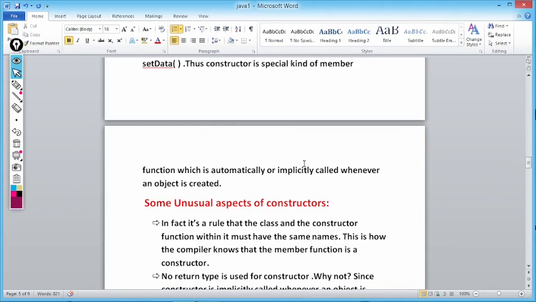Some unusual aspects of constructor: class and constructor function within it must have the same name. This is how the compiler knows that the member function is a constructor. No return type is used for constructor. You cannot write void also. Why not? Since constructor is implicitly called, returning a value would not make any sense.